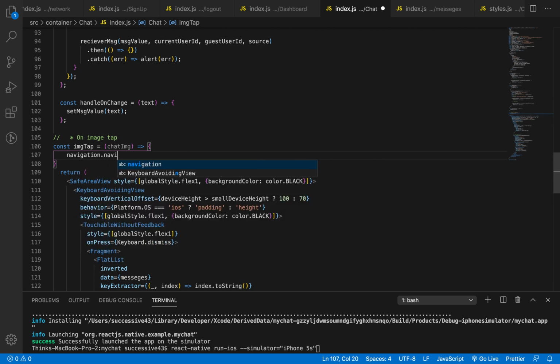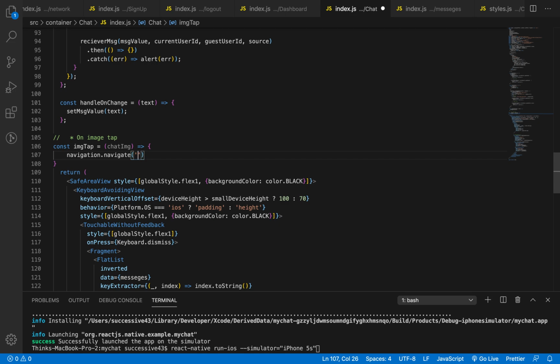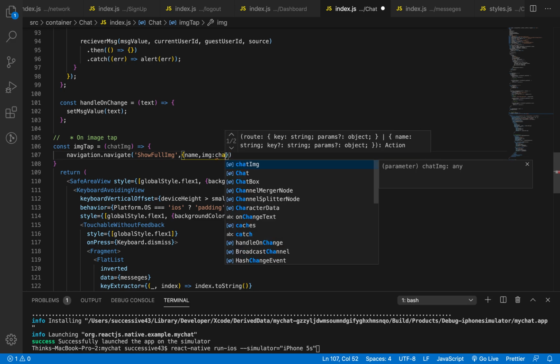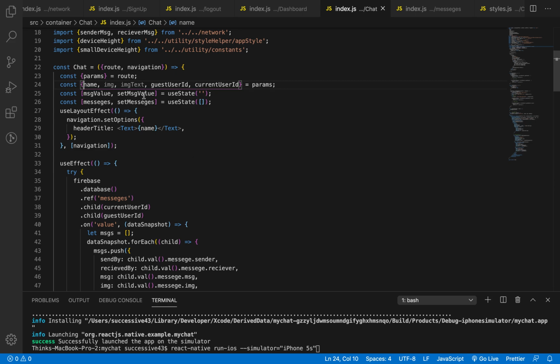I can simply navigate, and let's see the name of the screen. Copy this one. The screen name was FullImg, and here I need to pass some params. The first param should be the name of the user, and the second param should be the img, and img should be chatImg. If you remember, we are receiving the name from the dashboard.